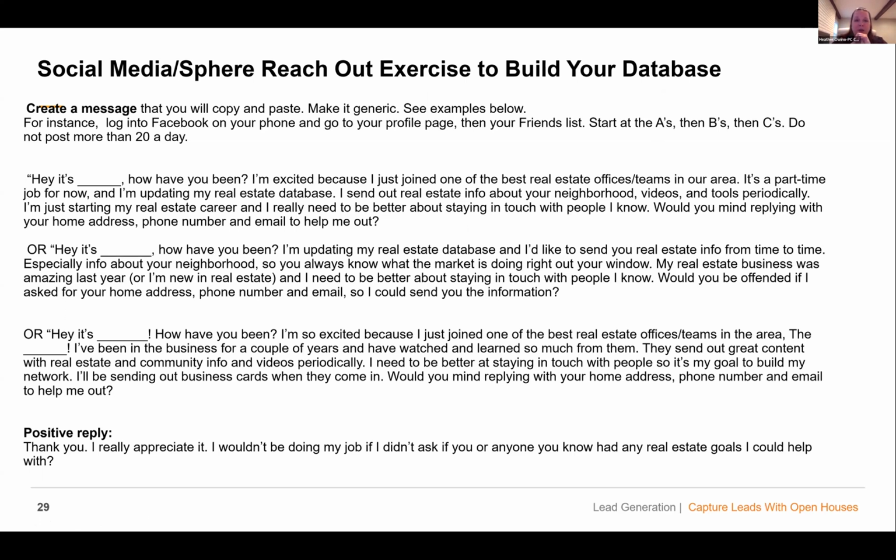This is where is DMing people. So you're going to log into Facebook on your phone, go to your profile page, your friend list. You're going to start with the A's, B's, C's, and go on from there. Don't post more than 20 of identical DMs a day. There is an algorithm with different social media that they'll think you're a spam and they'll kick you out. So don't do a ton. But that's actually okay. Because if I said to you, I just want you to DM one of these messages to 20 people, that doesn't sound overwhelming.